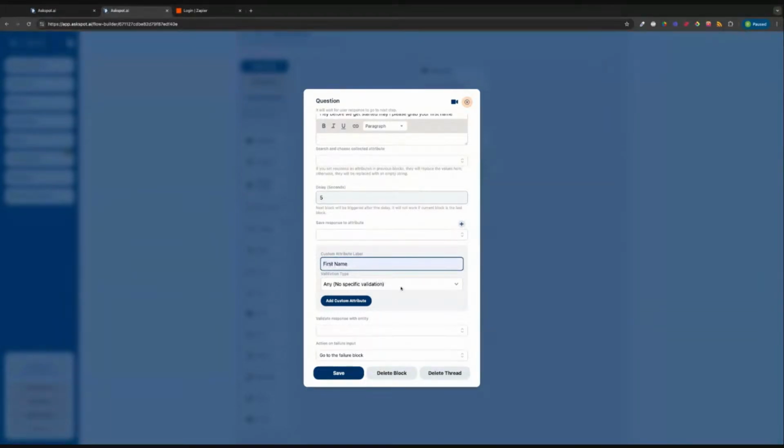And then you can also validate those answers based on different criteria. So if you were collecting email, you could validate a valid email format. If you just wanted people to use letters and numbers, you could do that. Integers, URLs, valid URL format, yes, no, things like that. You can validate. We're not going to do any validation on this because it's just a first name. But if you want to, you could.